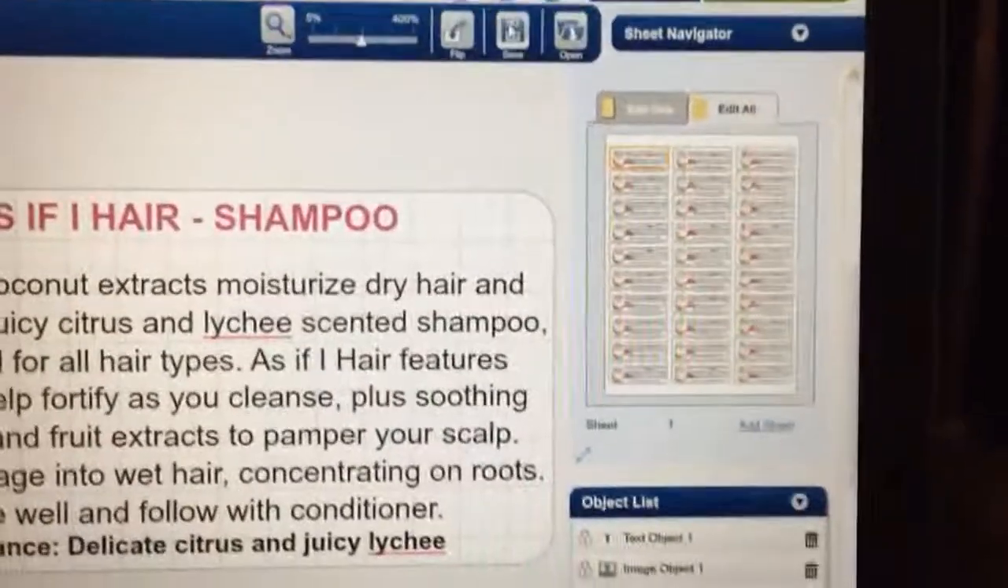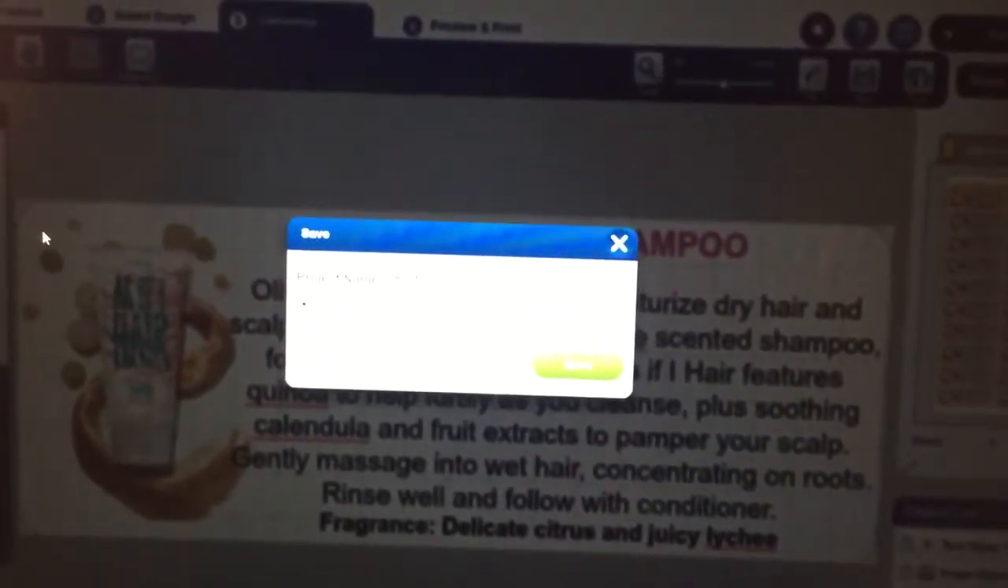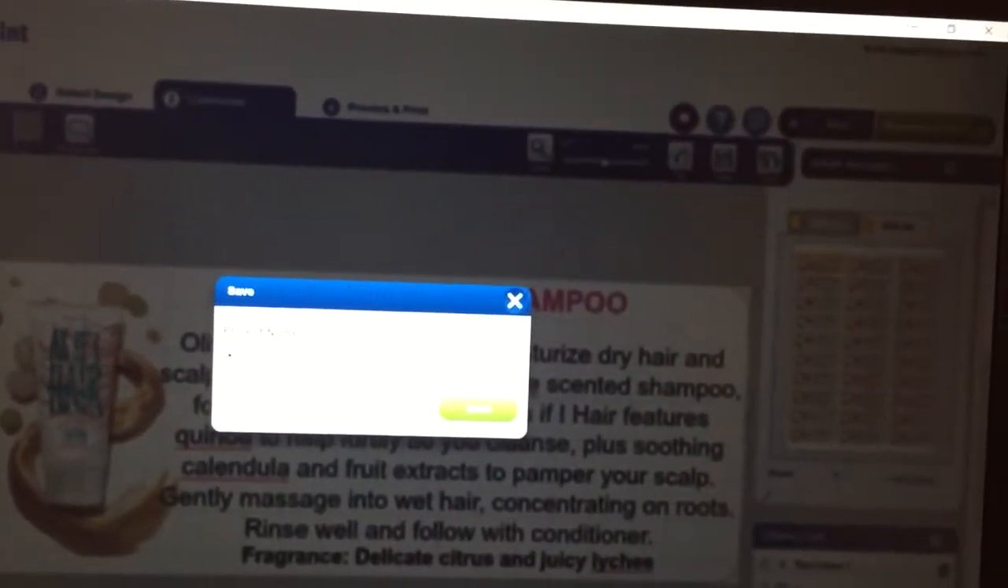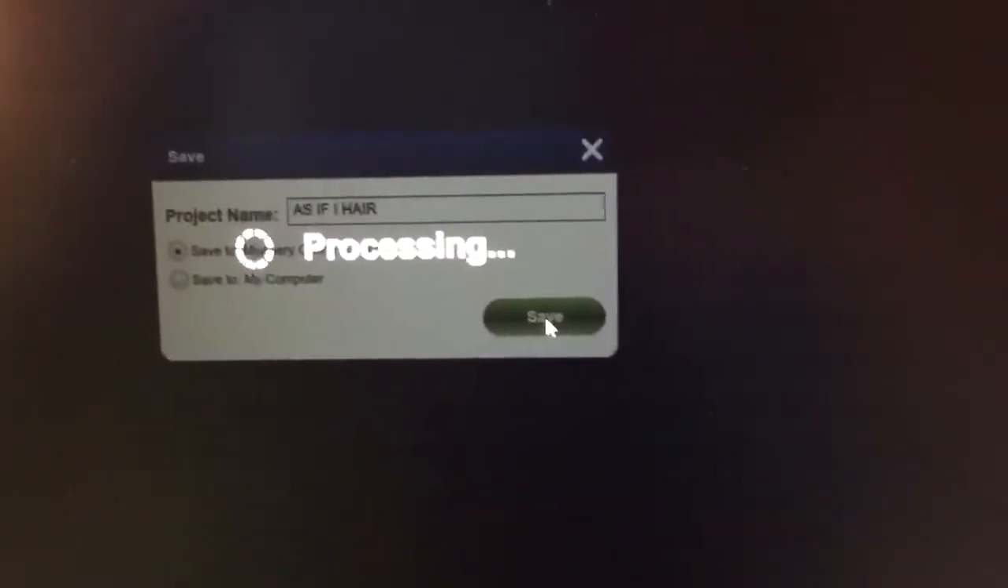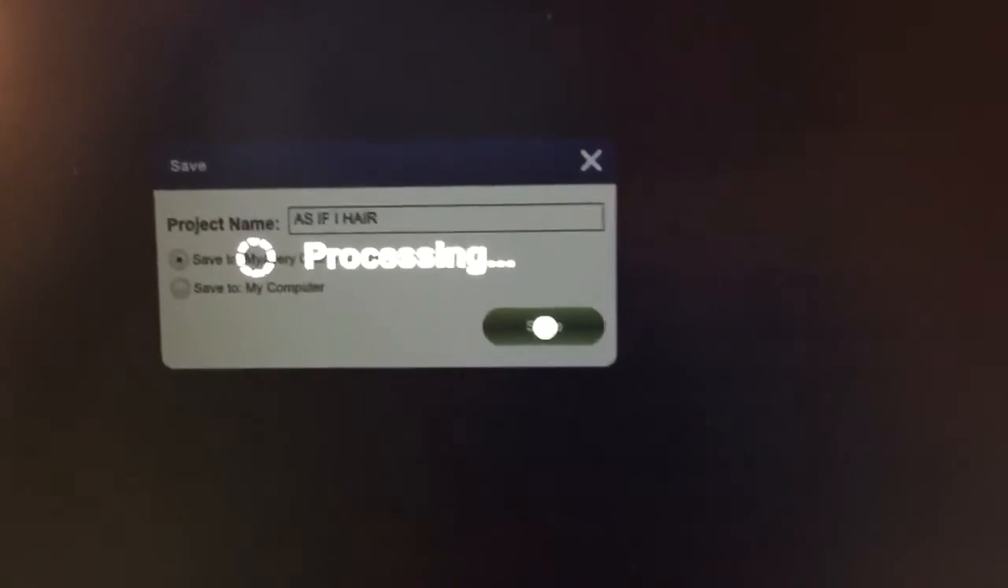Then you go over and save it. I like to save mine straight to Avery. And then I'll put in As If by Hair, and then I'll save it so I don't forget.